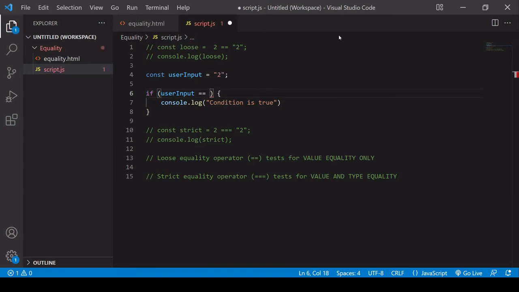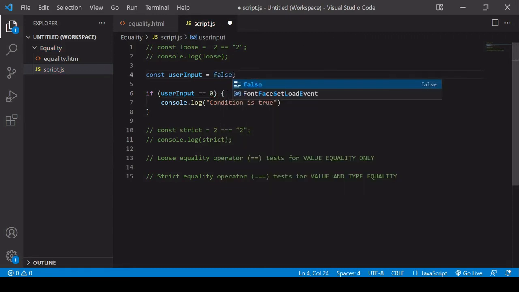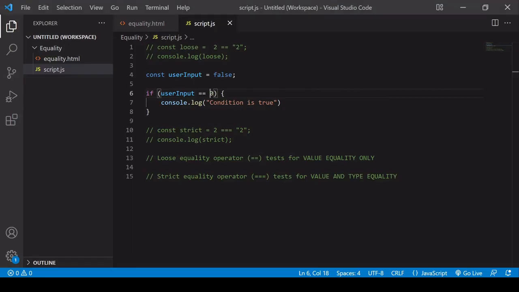So let's say you want to check if user input is 0 or not, and the user input is actually false. Now you'd want this not to return condition is true because these are different values. You want to know if it's 0, but it's going to return true. So you can get caught out like this using the loose equality operator, coercing these two values, which are different, to be the same value.